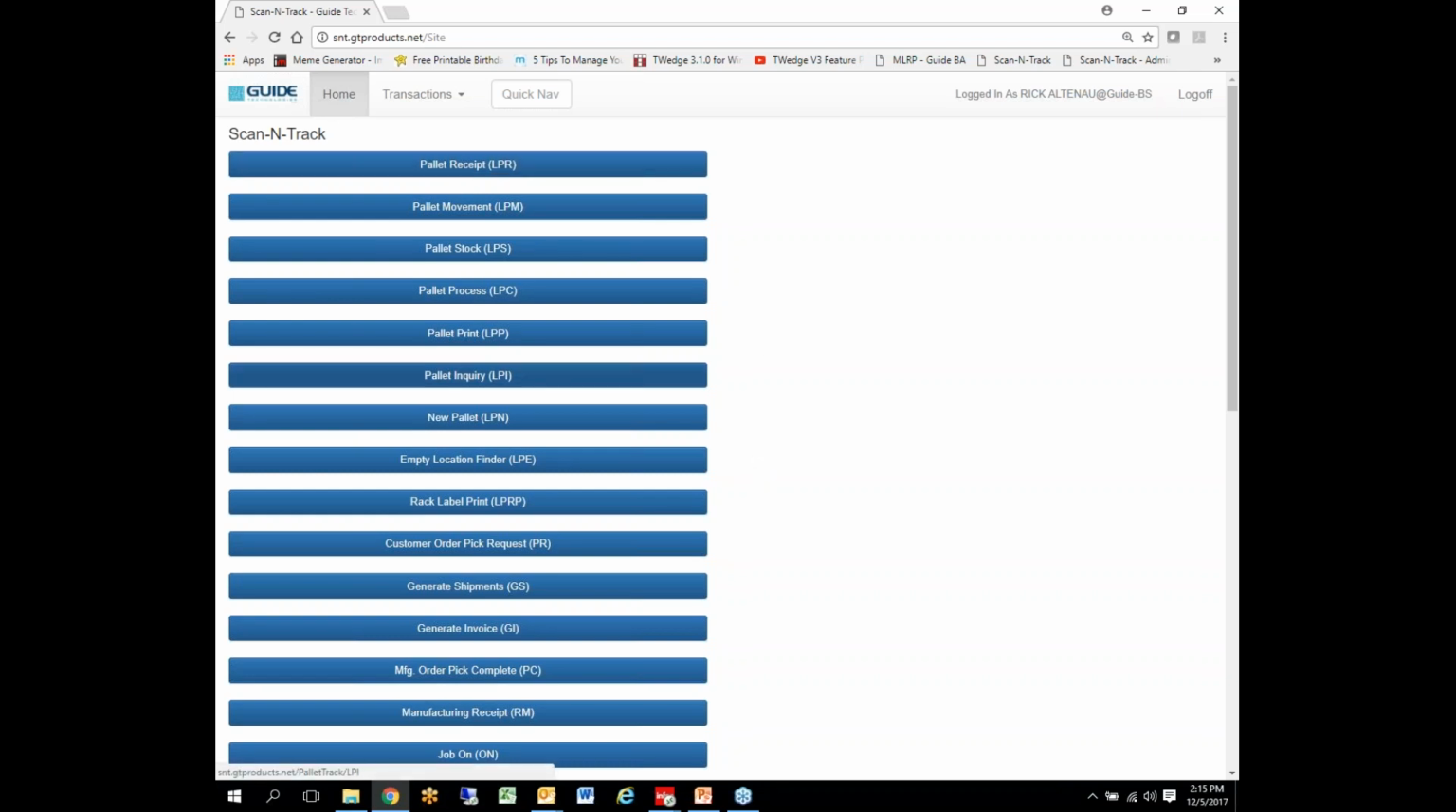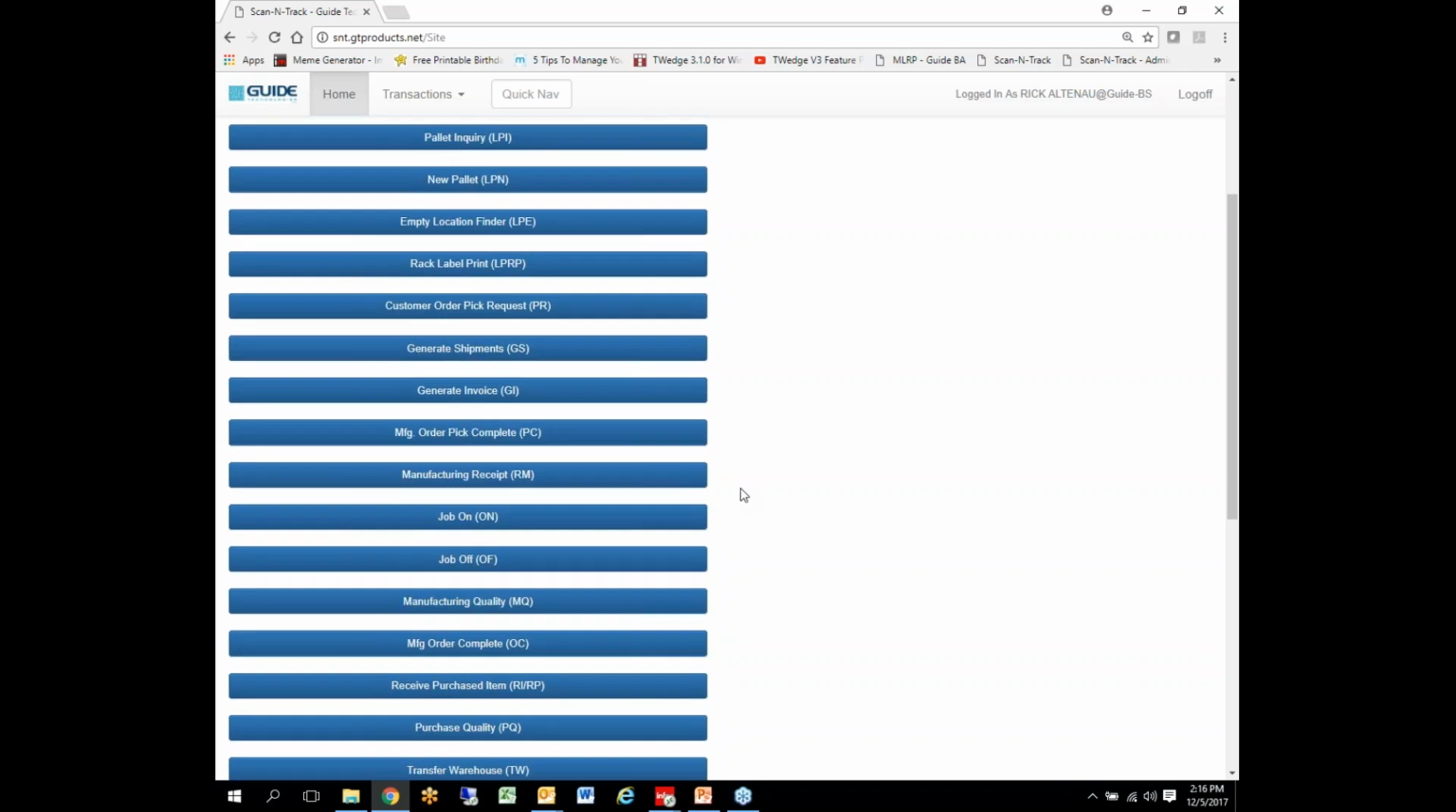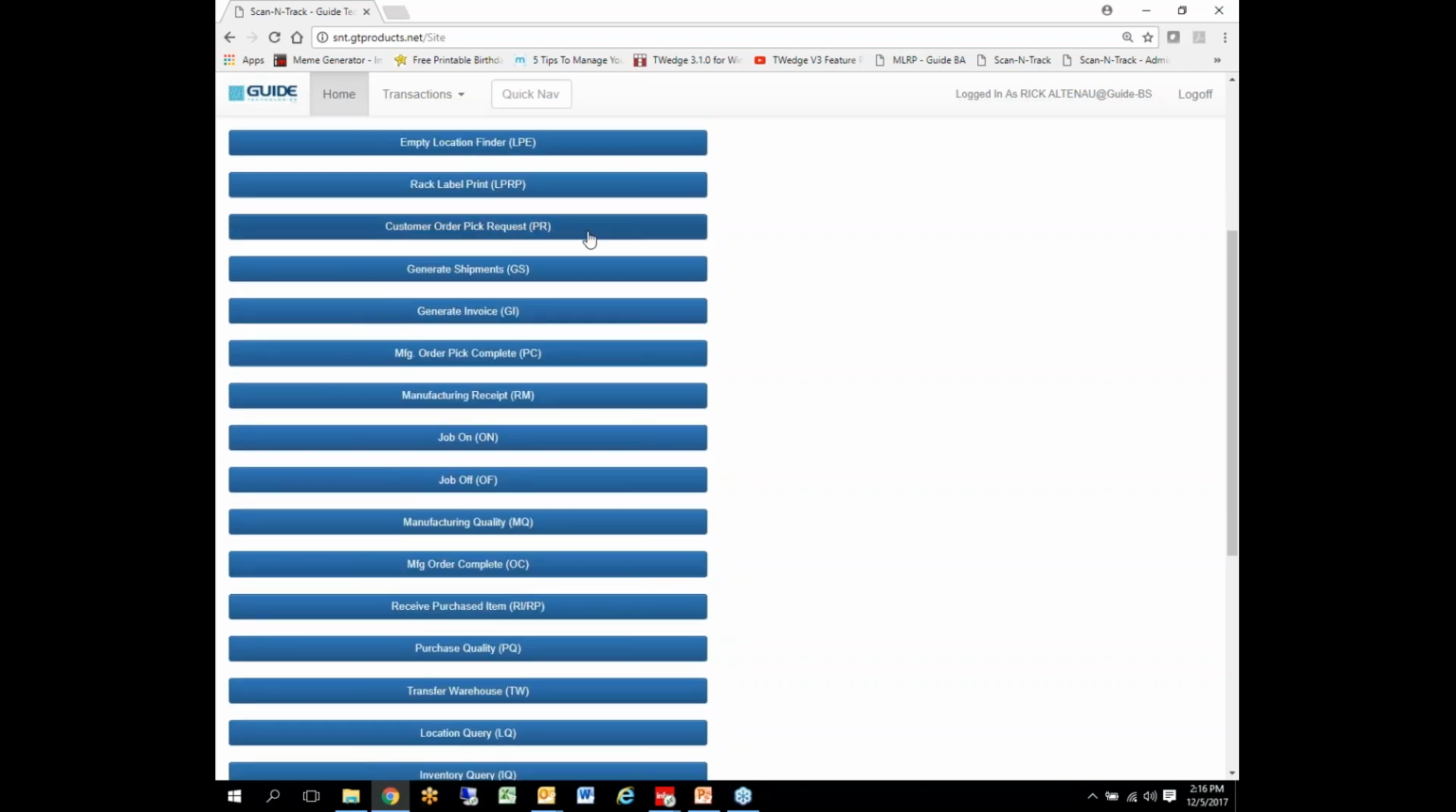That's really these top buttons here, all the way down to rack label print, the things that start with LP. That's all related to PalletTrack. And if you purchase that module, which is an optional module, that's what you get. And I'll show you on the XA side in PowerLink the objects that you get there as well. If you don't purchase that and you just get the base product, you get everything else here.